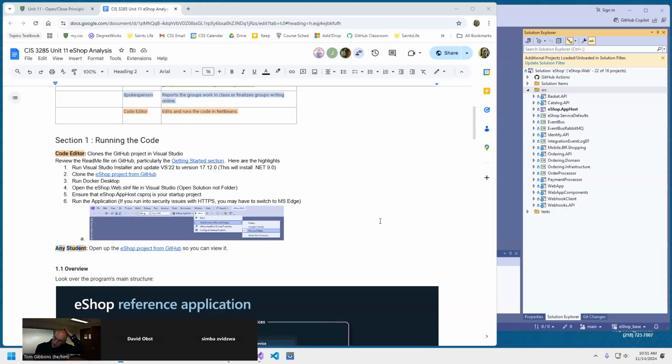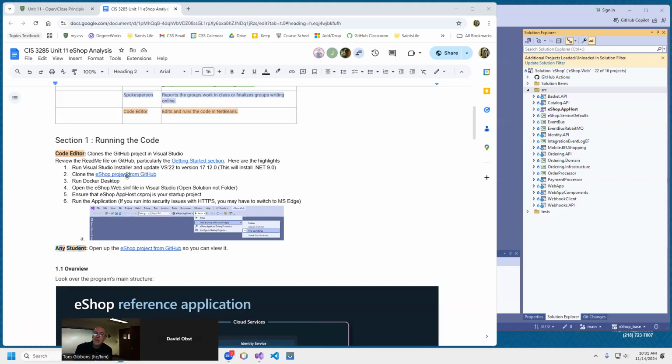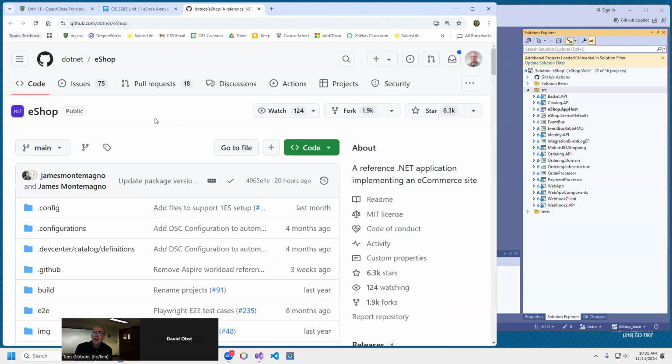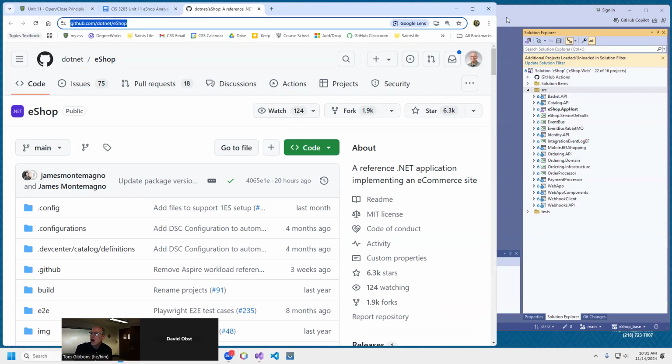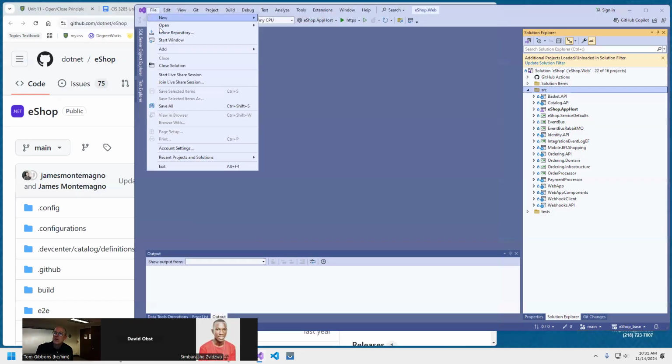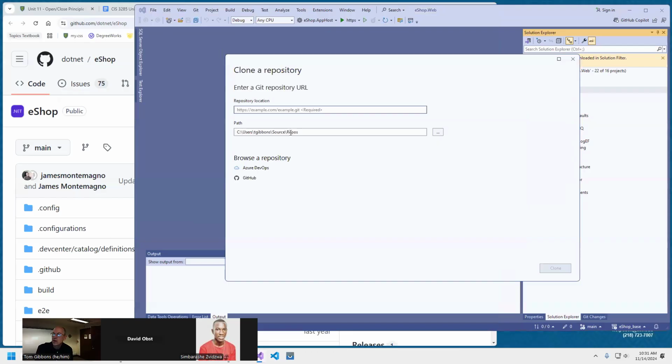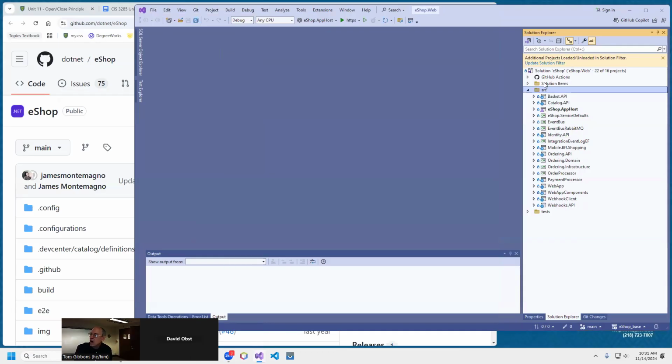So once you've upgraded this, if you want to run the app, it's similar to other things. We go to the eShop GitHub, we grab this URL, and then we're going to go into Visual Studio. You're just going to clone the repository here. It should copy this all down here.